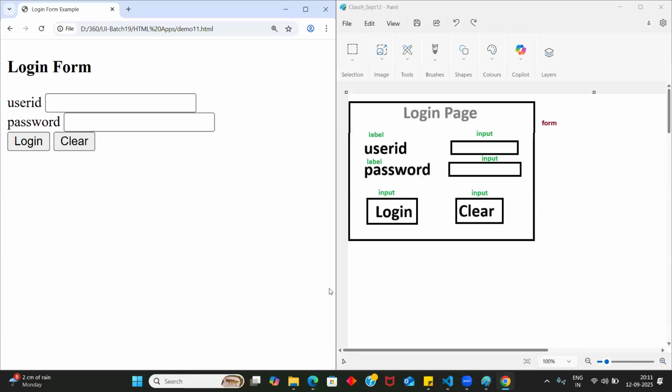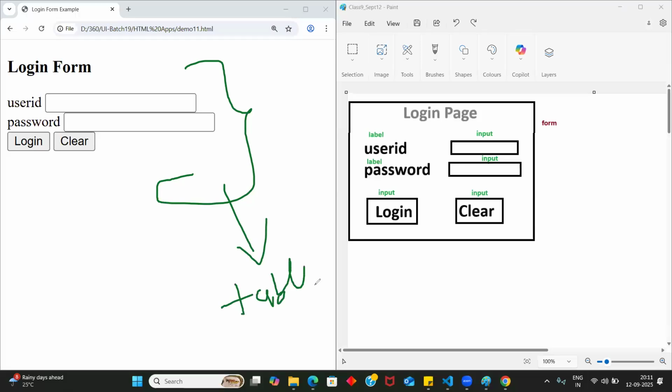Guys, if you want to get a good alignment, this code, whatever code you wrote, you have to rewrite by using a tag called table tag. This form you created is fine, but it does not have a good alignment. If you want to make a good alignment, you have to rewrite this logic by using the table tag. Then I'm sure you can see this kind of output.